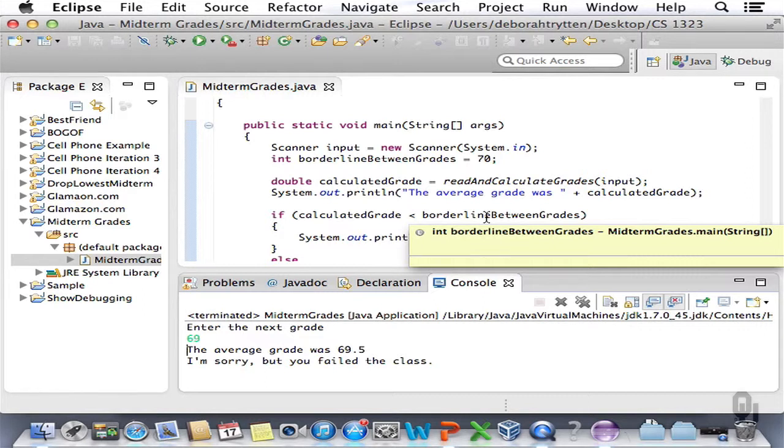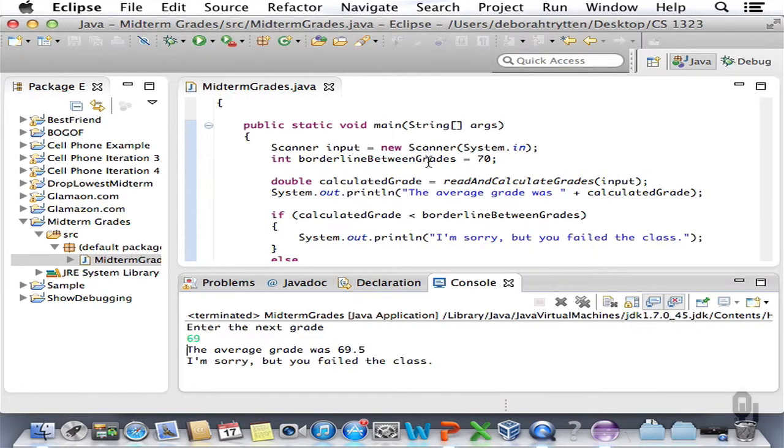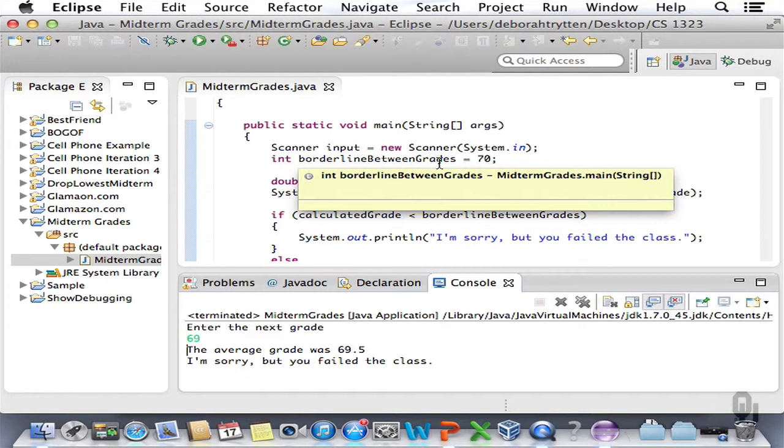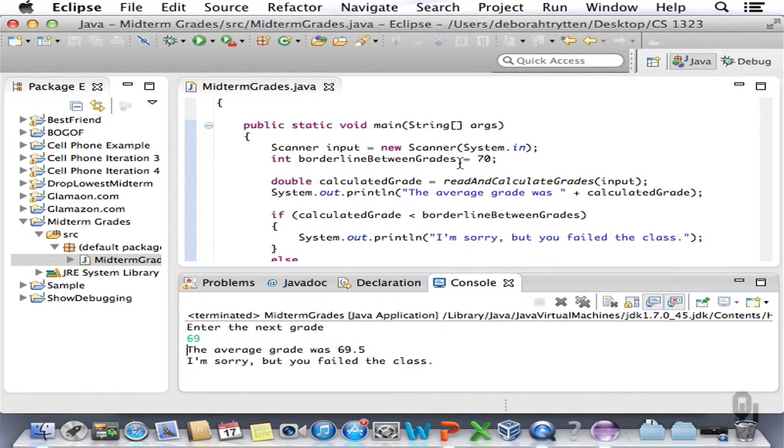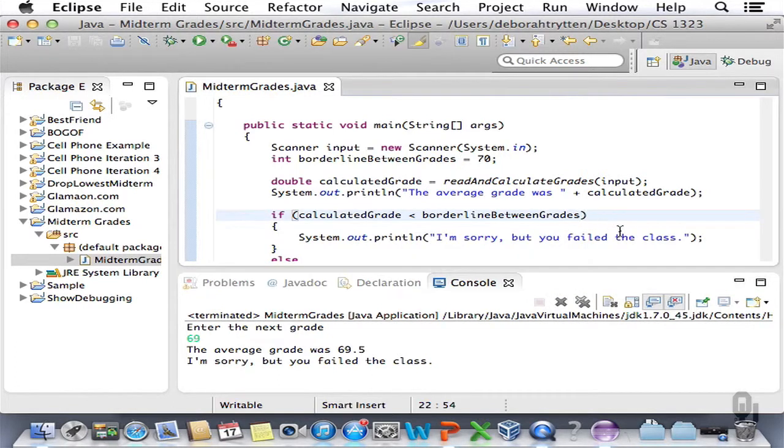There are a couple of different ways we could fix this. One way would be to change the borderline between grades to 69.5. By the way, if we do that, we'll also have to change it to a double instead of an int, because 69.5 is not an int. The other way we could fix it is to fix it here in the if statement, to recognize that we're not going to cheat students when they're half a point away. Both of these are reasonable solutions and both could work, but I think this one maybe is a little bit more clear.